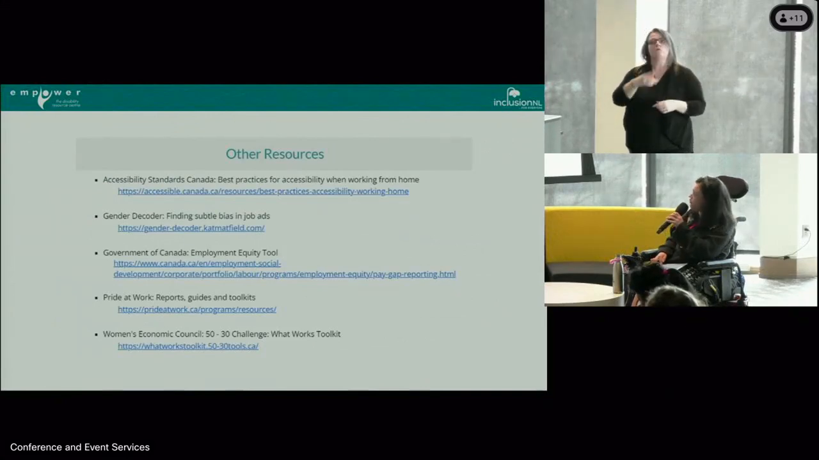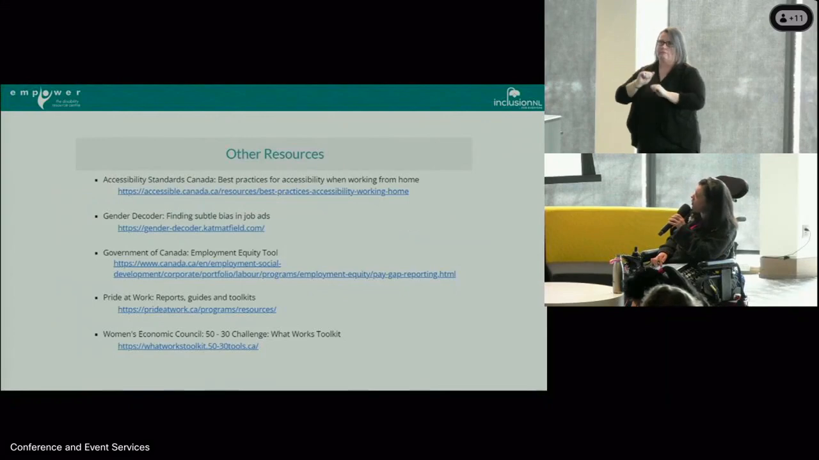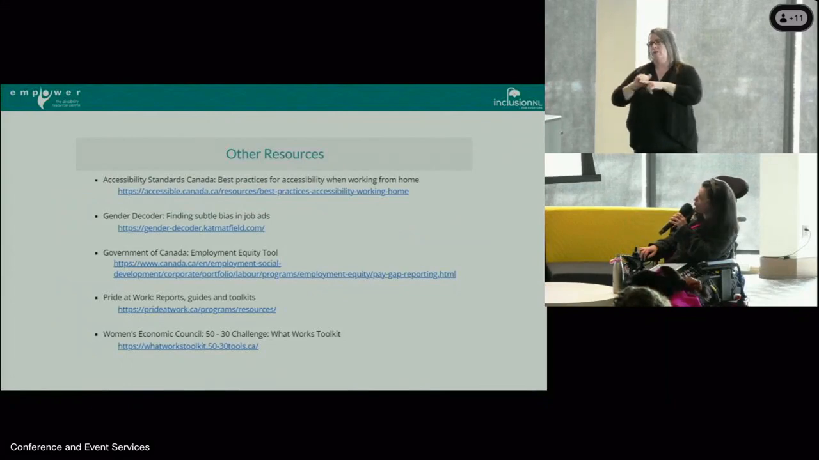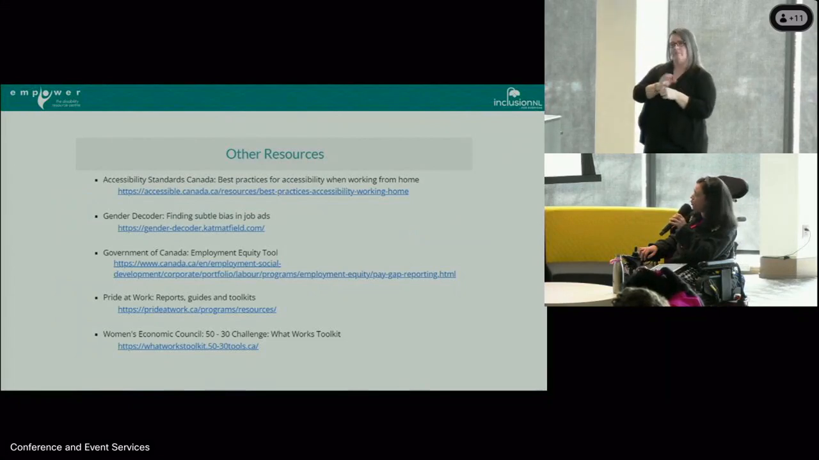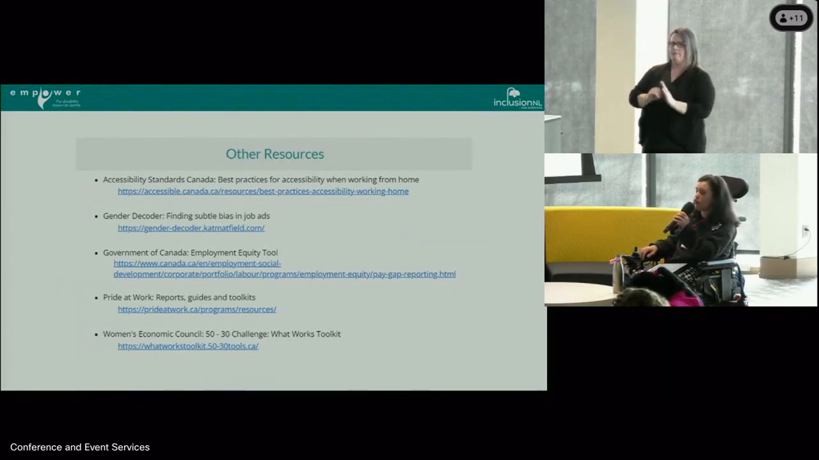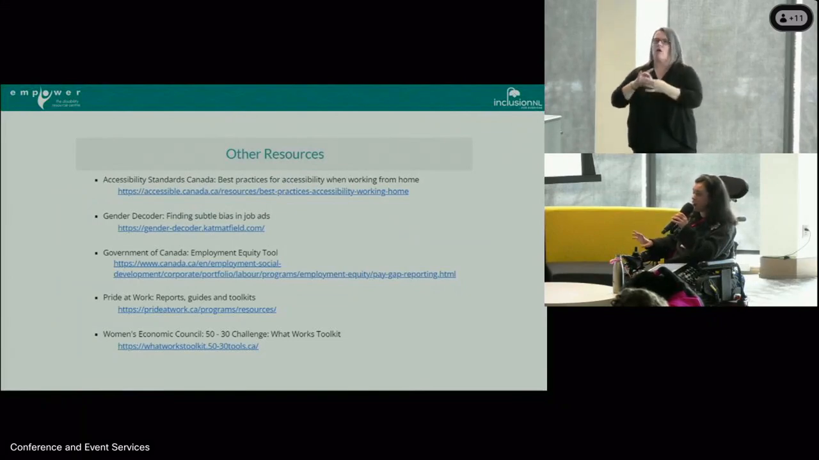So these are just some other resources because we couldn't fit it all in our presentation because we'd be here forever and ever. I think Molly and I went down a rabbit hole trying to pick the best ones. So the Accessible Standards Canada, best practices for accessibility when working from home, because we know since the pandemic, a lot of people are working from home. There's a gender decoder tool, so it helps to find subtle biases in job ads related to gender. So you can, for example, take your job ad, put it in, and it'll tell you if you're advertising to candidates who are masculine or feminine.